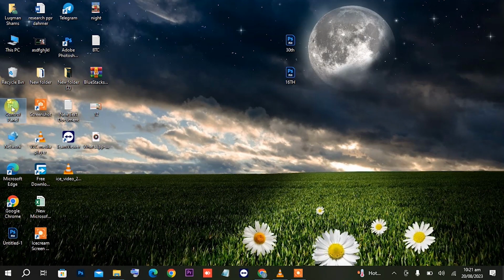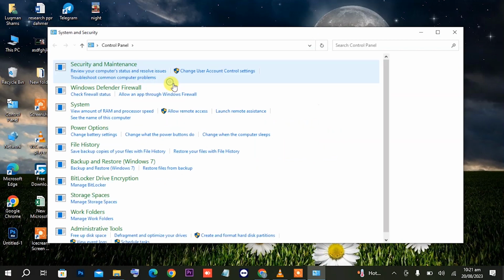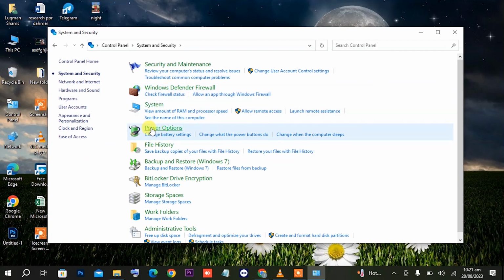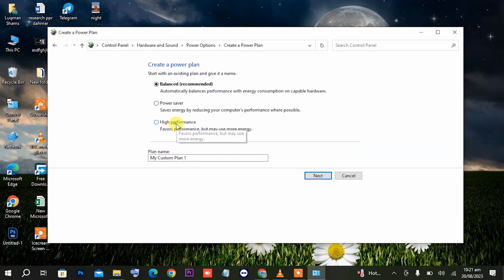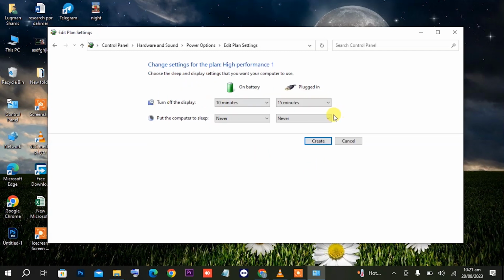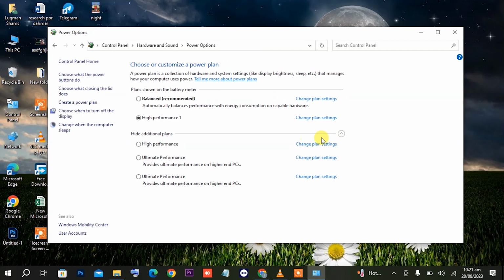Open your Control Panel, and in the Control Panel, open System and Security and then Power Options. Create another power plan and name it High Performance, and also set it to High Performance. Also set the display time you want. And it will boost your PC.